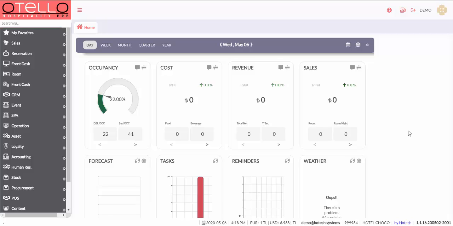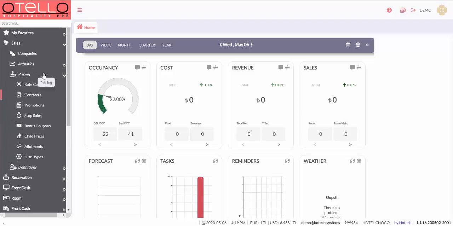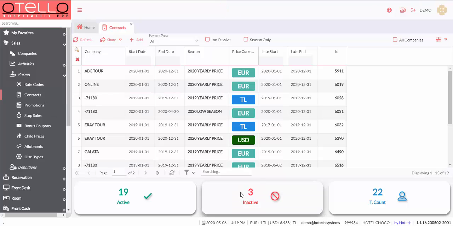Let's look at how to create a new contract. We click on Sales, Pricing, and Contract. Contracts are used to define the contracts of registered companies. We can see all the defined contracts in the list screen.